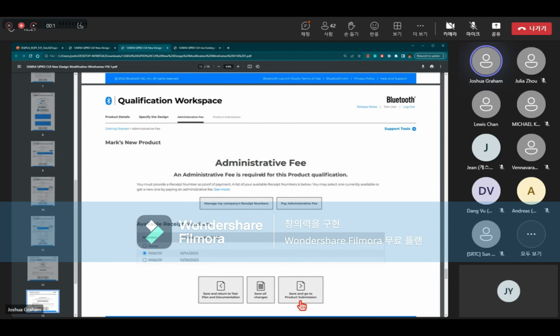And administrator fee, same as the last flow and pretty similar to today. You either can pay one at a time or select from one of your available fees.